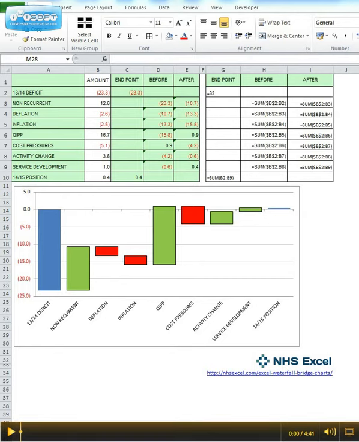Hi, in this Excel tutorial I'll be showing you how to create a waterfall chart that demonstrates an organisation moving from a deficit position through to a tiny favourable position through a sequence of adverse and favourable movements.